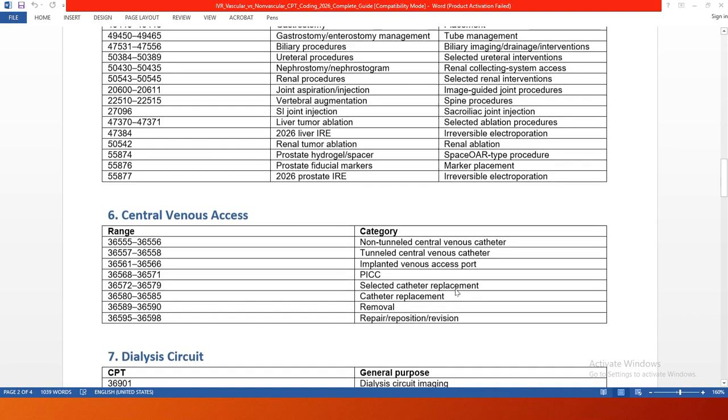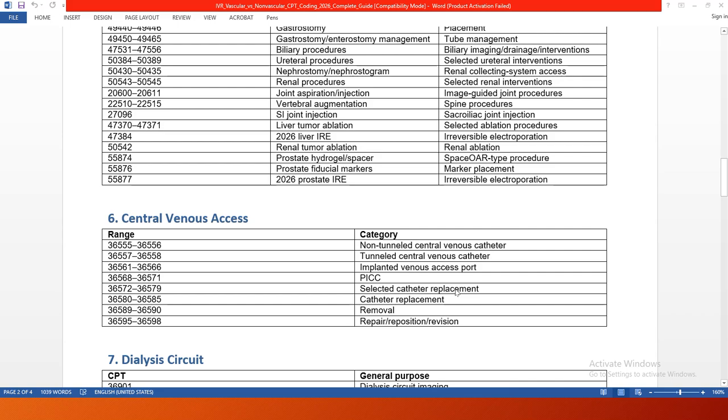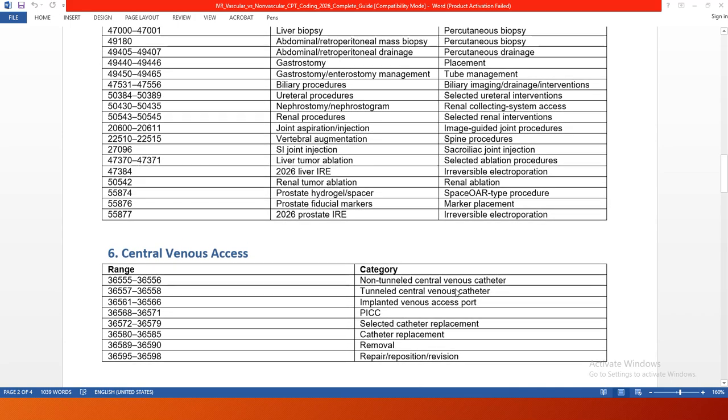So next we have central venous access. Okay. So these are also very important. Here you will learn how to identify tunneled versus non-tunneled procedures. So how to code port catheter insertion, replacement as well as removal. What is the difference between CVC and PICC line? All those things you will learn here in the central venous access procedures.